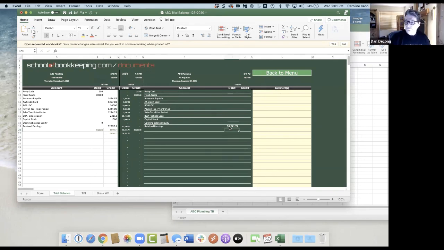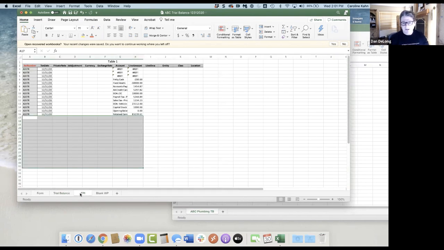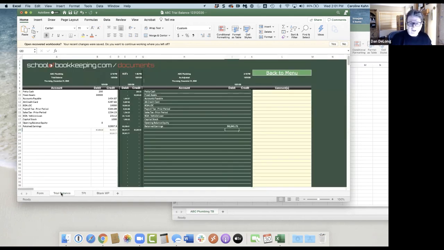So that's kind of an overview of our trial balance adjustment template, and how to use that to create that line in the sand. Pick up from a certain point, and then just move forward from there, and be able to import that into your QuickBooks, whether it's with desktop or online.